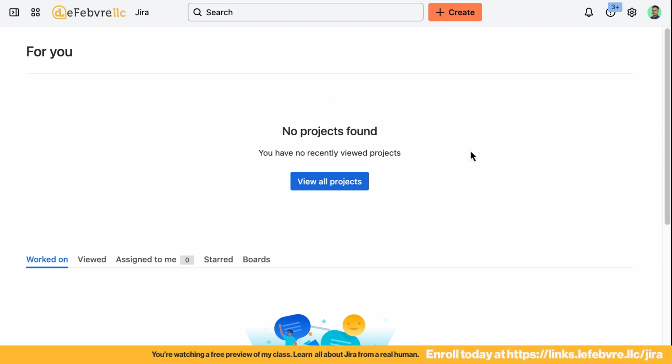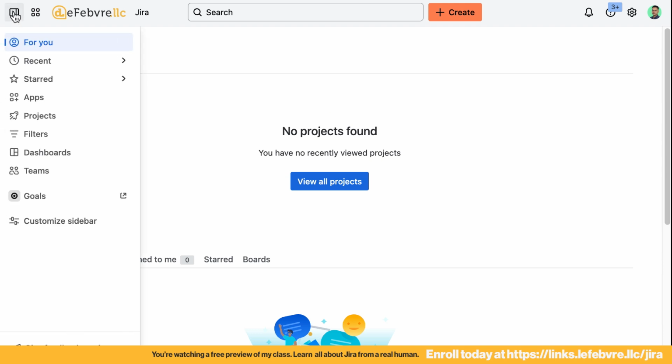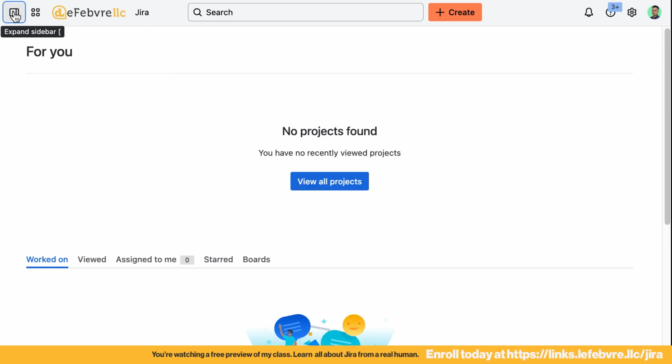Now, if you're used to an older version of Jira, the main navigation was up at the top. And now the main navigation has been shifted to the sidebar, which we can expand or collapse using this icon at the top. And if we hover over it, we can see the keyboard shortcut is the open bracket. So I would highly recommend getting used to using that keyboard shortcut to expand and collapse the sidebar.